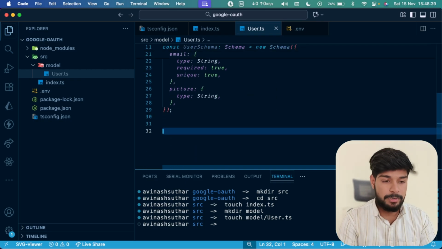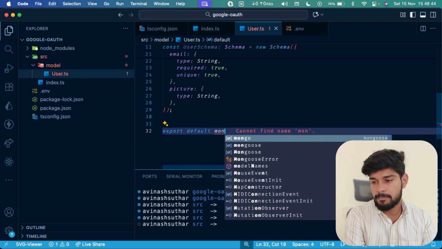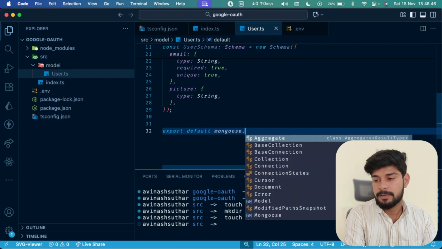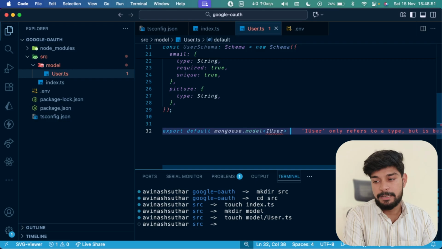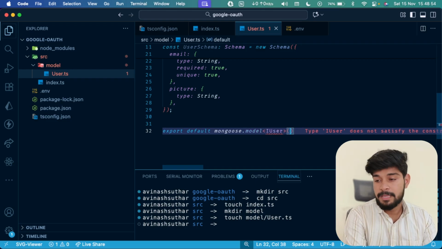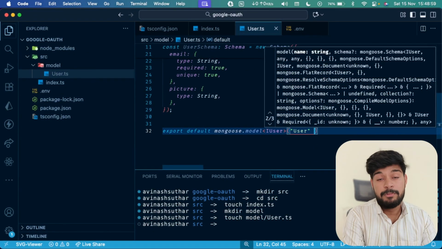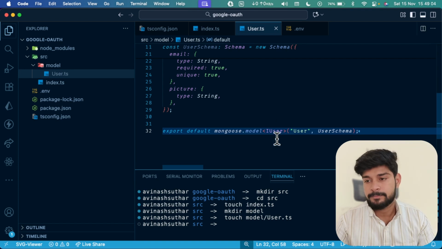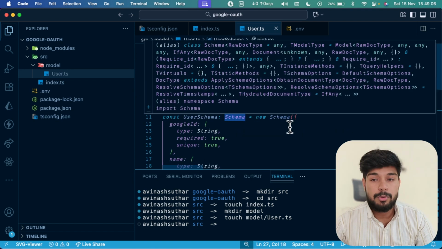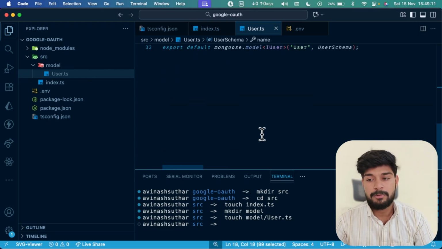Now export the model over here. From here, export default mongoose.model, which will be of type of the interface of user, and the name of this will be user, and the schema of this will be user schema. So we are done with the interface of the user, the schema of the user, and all these things. So we have done the user model over here.